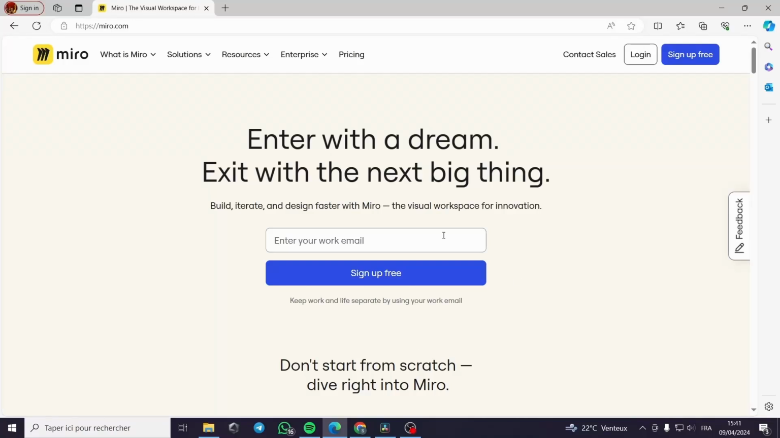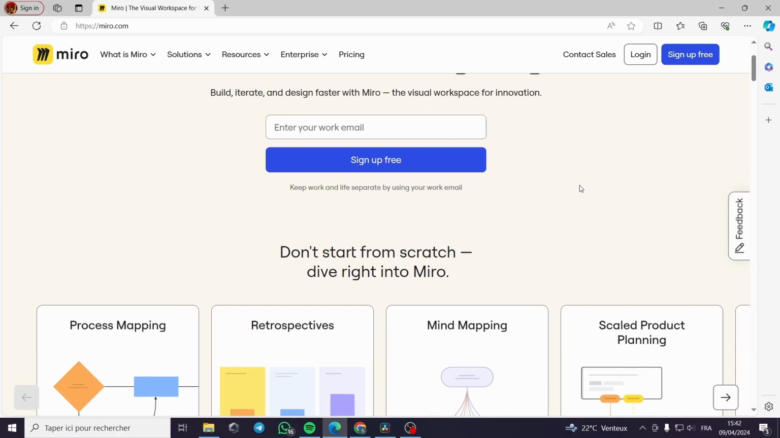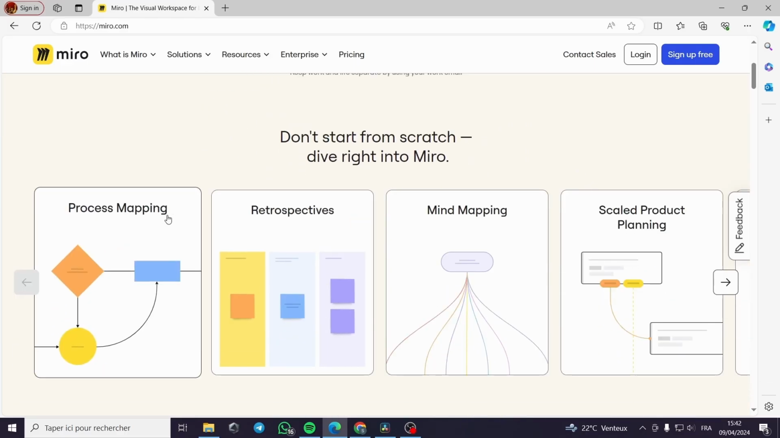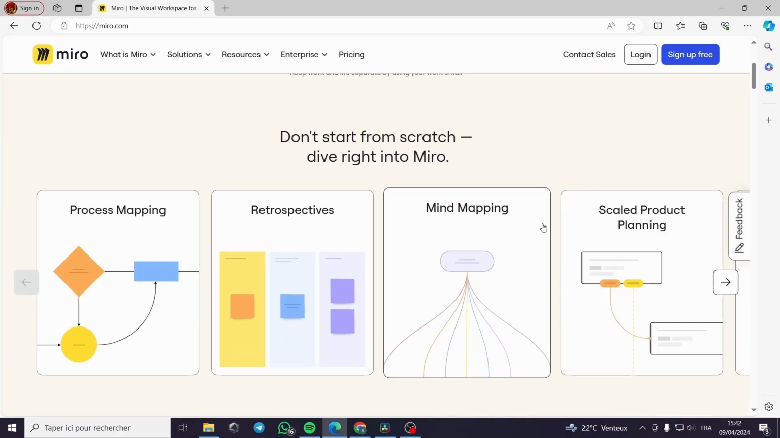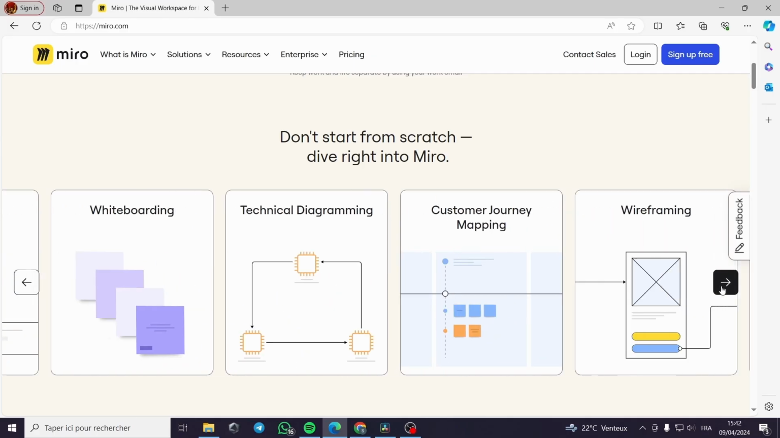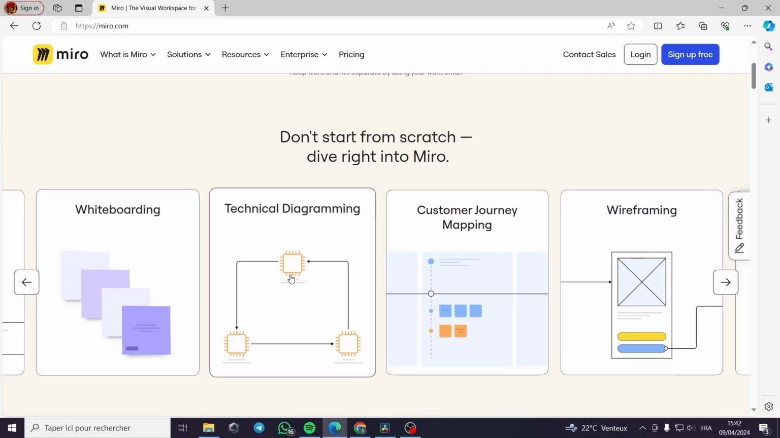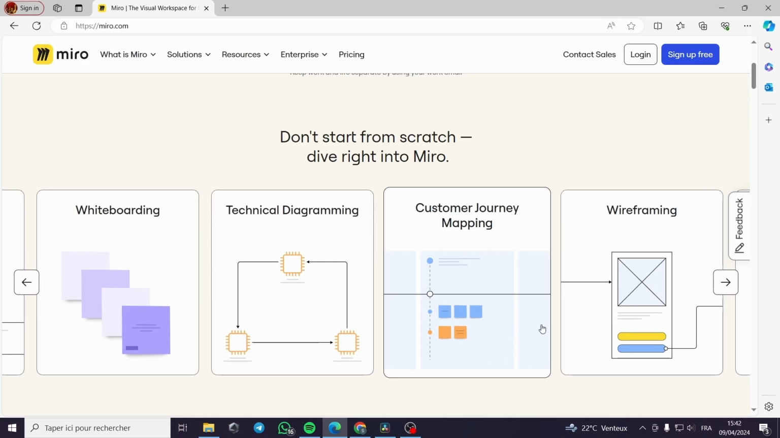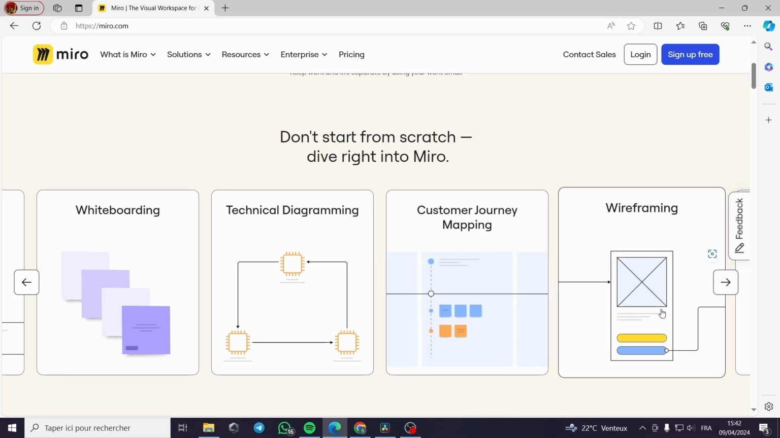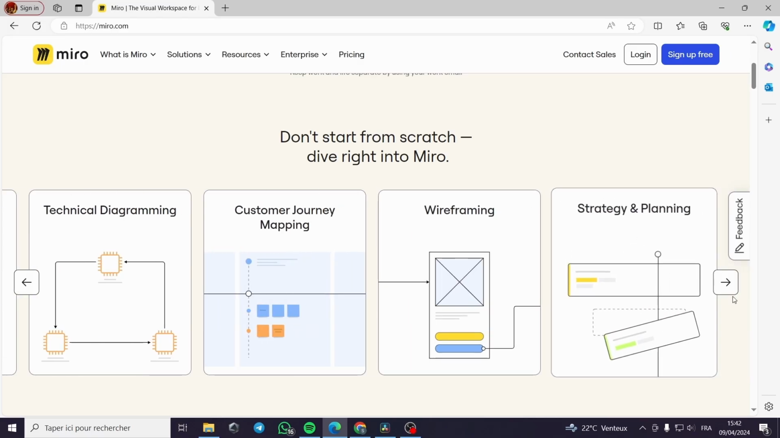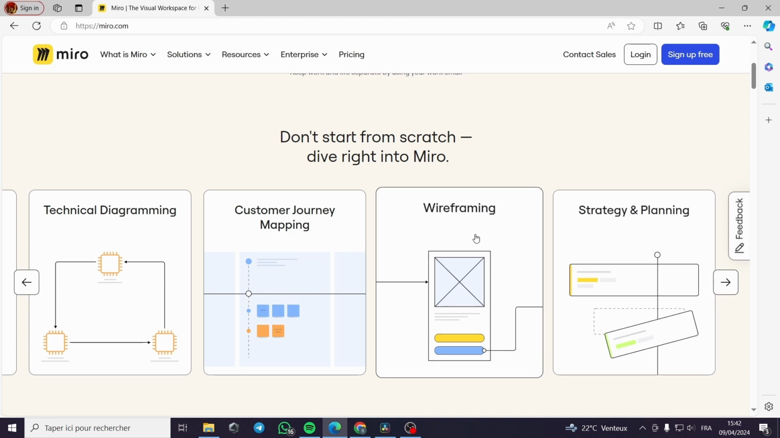How to use Miro Wireframe. Miro is a sophisticated platform that helps manage a project or combine teams. Of course, as you can see here, don't start from scratch, dive right into Miro. Process mapping, retro surfacing, whiteboarding, technical diagramming, customer journey mapping, and of course the famous wireframing. Today we are going to showcase how to use and manipulate wireframing.